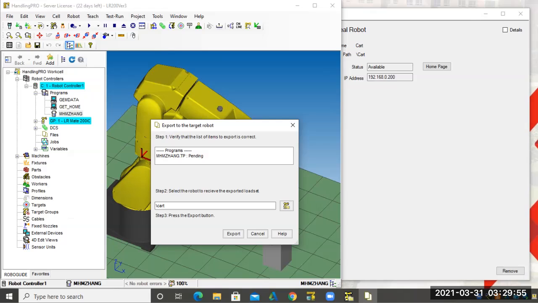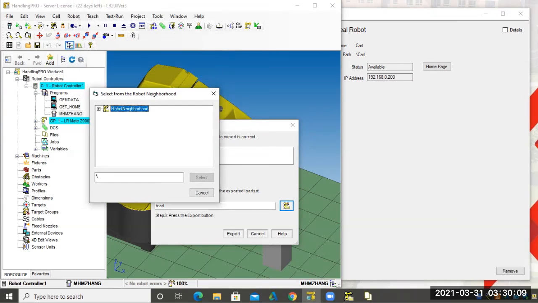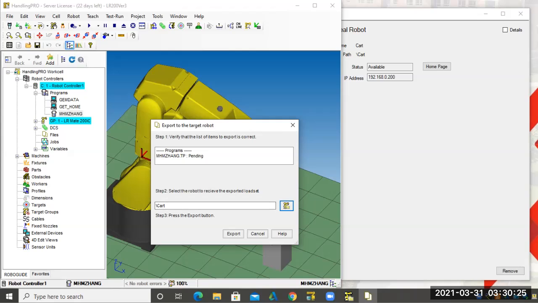On this pop-up, it says you want to export this program, right? It's pending. And on here, you can see it's already populated with card, right? If it didn't populate, if you click on the button, you will see that this robot neighborhood show up, right? So right now, like I said, the bench is not available, right? The card is the only one available now. So I highlight the card and click select. And now I'm ready to export, right?